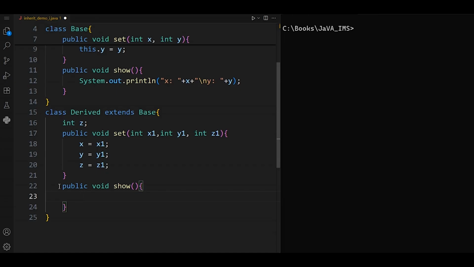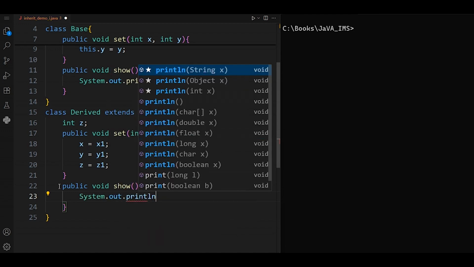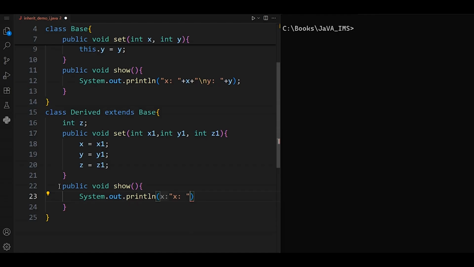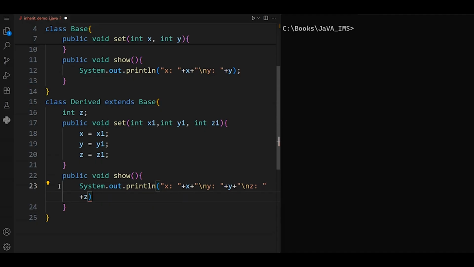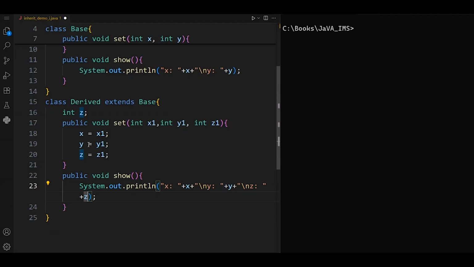What I can do is System.out.println(x + "\n" + y), then plus z. Here I'm trying to display the values x, y, and z. x and y are members of the base class and they are used by the derived class, since they are public and protected members, and z is a member of this derived class.